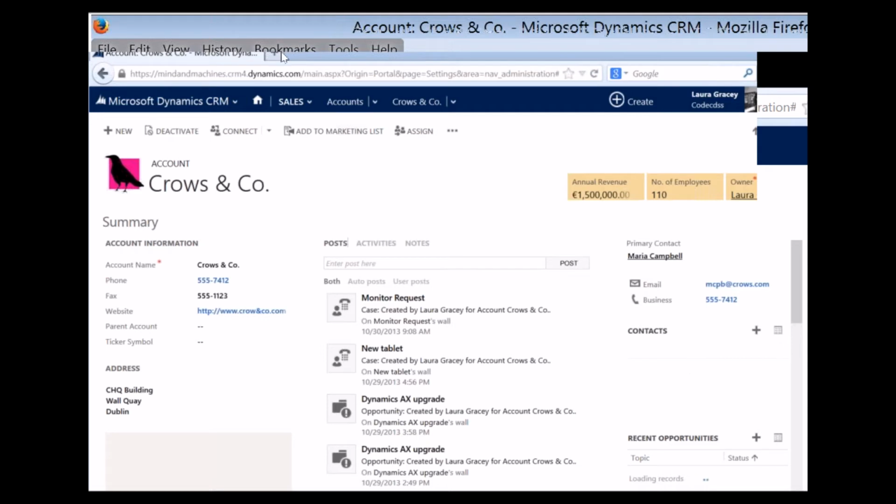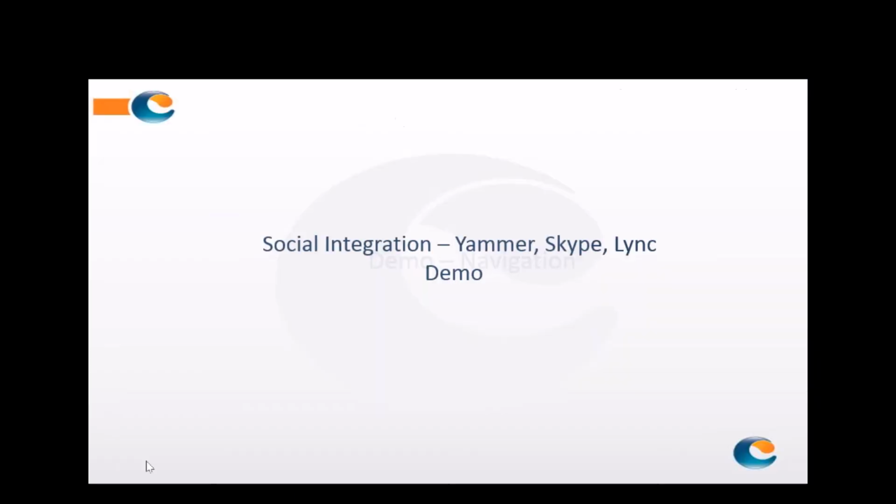Okay, so let's just go back here. Okay, so the next part I want to talk about is Yammer, Skype, and Lync, and that social integration piece that has been embedded in Dynamics 2013. So I'm not going to give you any slides on this. I thought it was best just to show you what it looks like, just what Yammer's like.